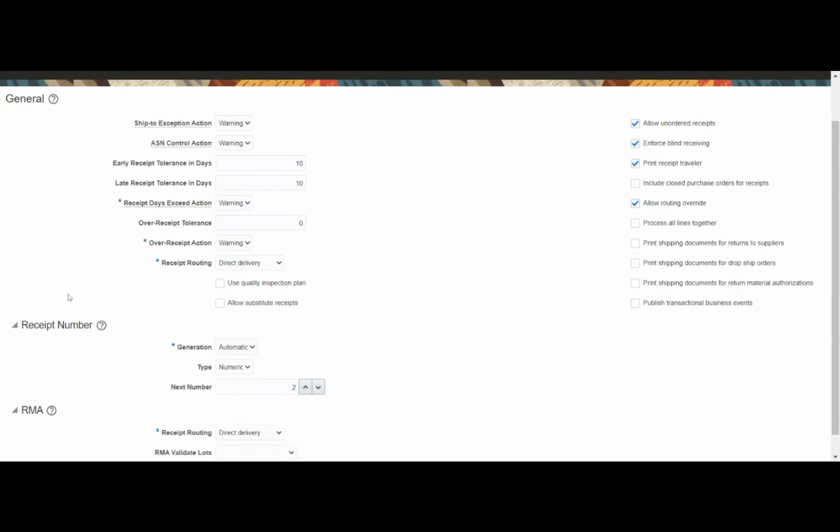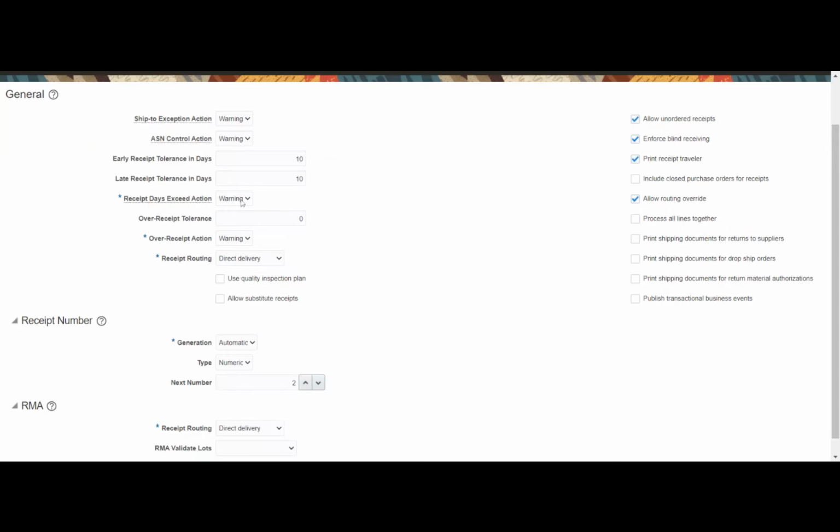Okay, and then we have the receipt date exceeded action. Let's say I have the 10 days limit, so I can receive the item till 8th of July. Now let's say I'm receiving the item on 10th of July. How should the system react? Whether it should give a warning message or reject this particular transaction itself. A warning message is nothing but a pop-up stating that this has crossed the limit or we don't have the tolerance to receive this item. Okay, so that's the thing.